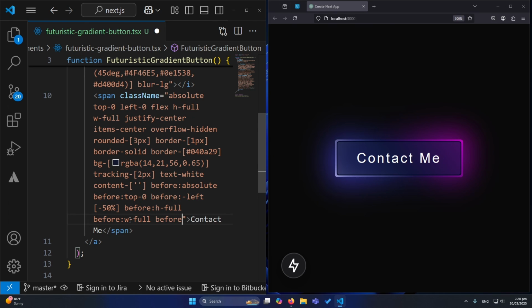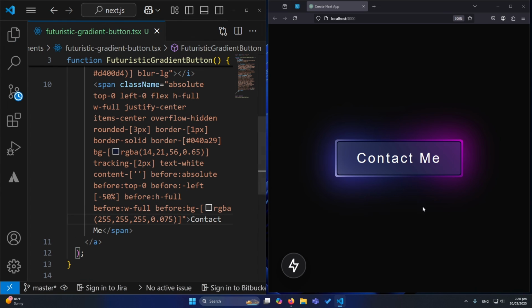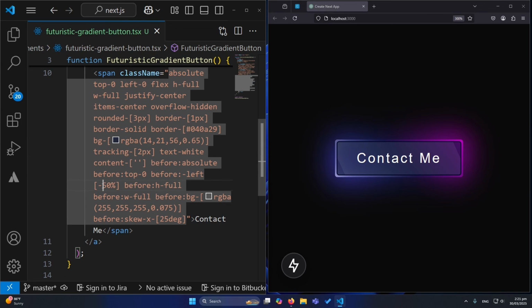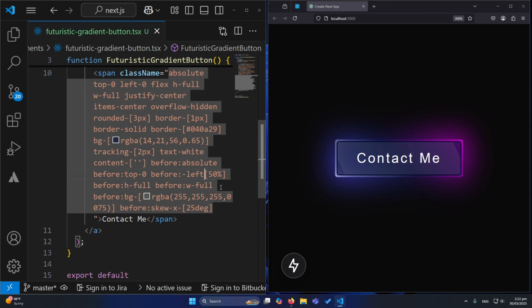and next I need to define a background color for this. So first of all I will type before colon bg hyphen, and inside this bracket I am going to choose this specific color code, which is this one. You can see that. So now this is the property that will show you what we have built using before. So I will type here before skew x and 25 degree. Now you can see this. And okay, here because we have defined minus here, we don't need to define the minus keyword. So I will type left hyphen like so.